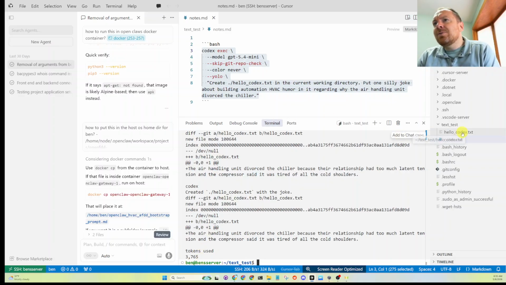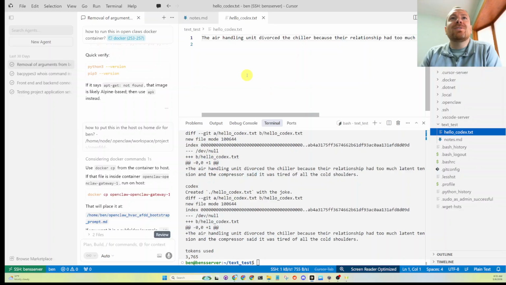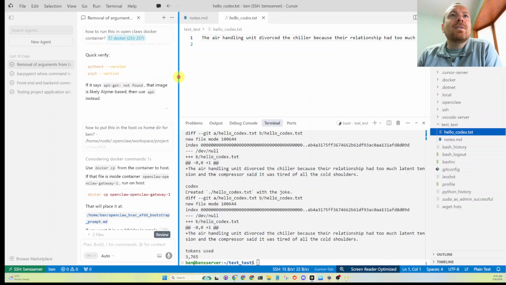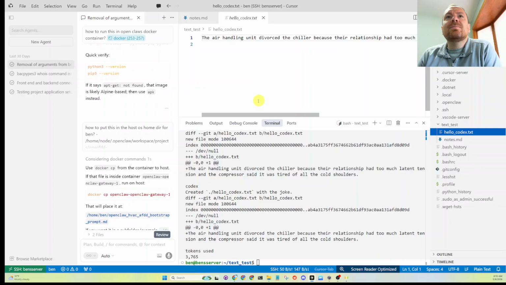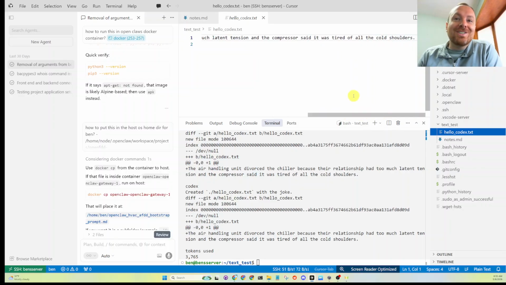So let's see. Ooh, we have a file right here. Okay, so this is our joke. The air handling unit divorced the chiller because their relationship had too much latent tension, and the compressor said it was tired of all the cold shoulders. Oh, funny. Ha ha ha.